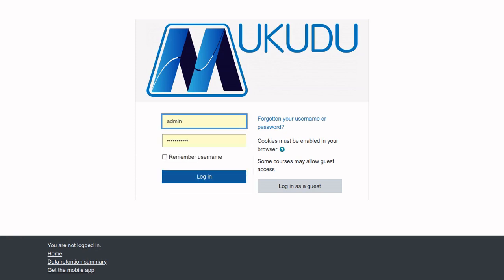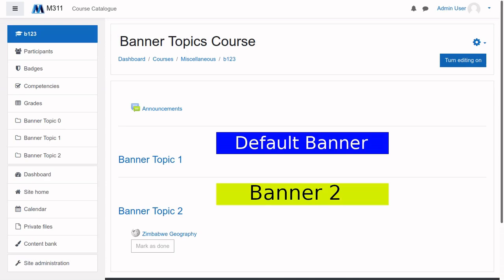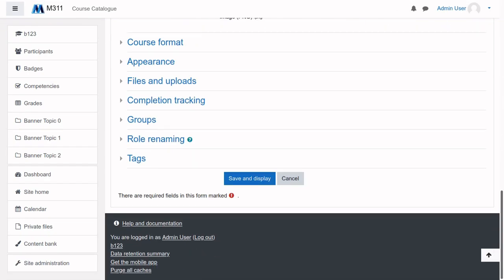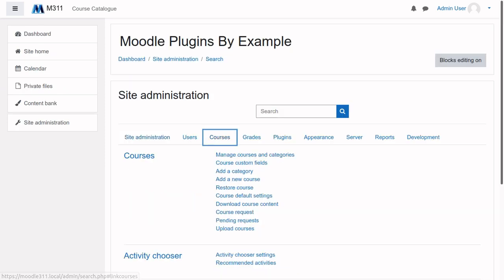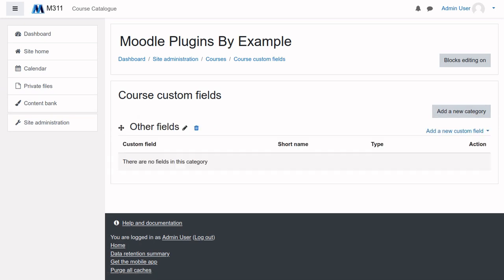So if I come across here and we'll use our banner topics course and I edit the settings, if your site has course custom fields defined, you would get another section at the bottom here where you could actually use the custom fields. So how do you create custom fields? If you go to site admin, go to courses, manage, go to course custom fields, we can then create and define.